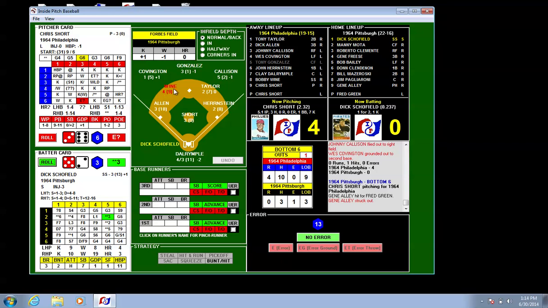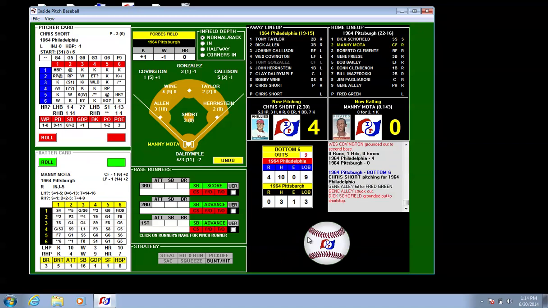We're doing error, so 1 to 9 is an error. 10 to 20 makes the play. The roll is 13. It's beyond the 1 to 9 range, so it does not make an error. Click no error, and Schofield is grounded to short. 2 down. Here's Moda, 0 for 2 of the K.